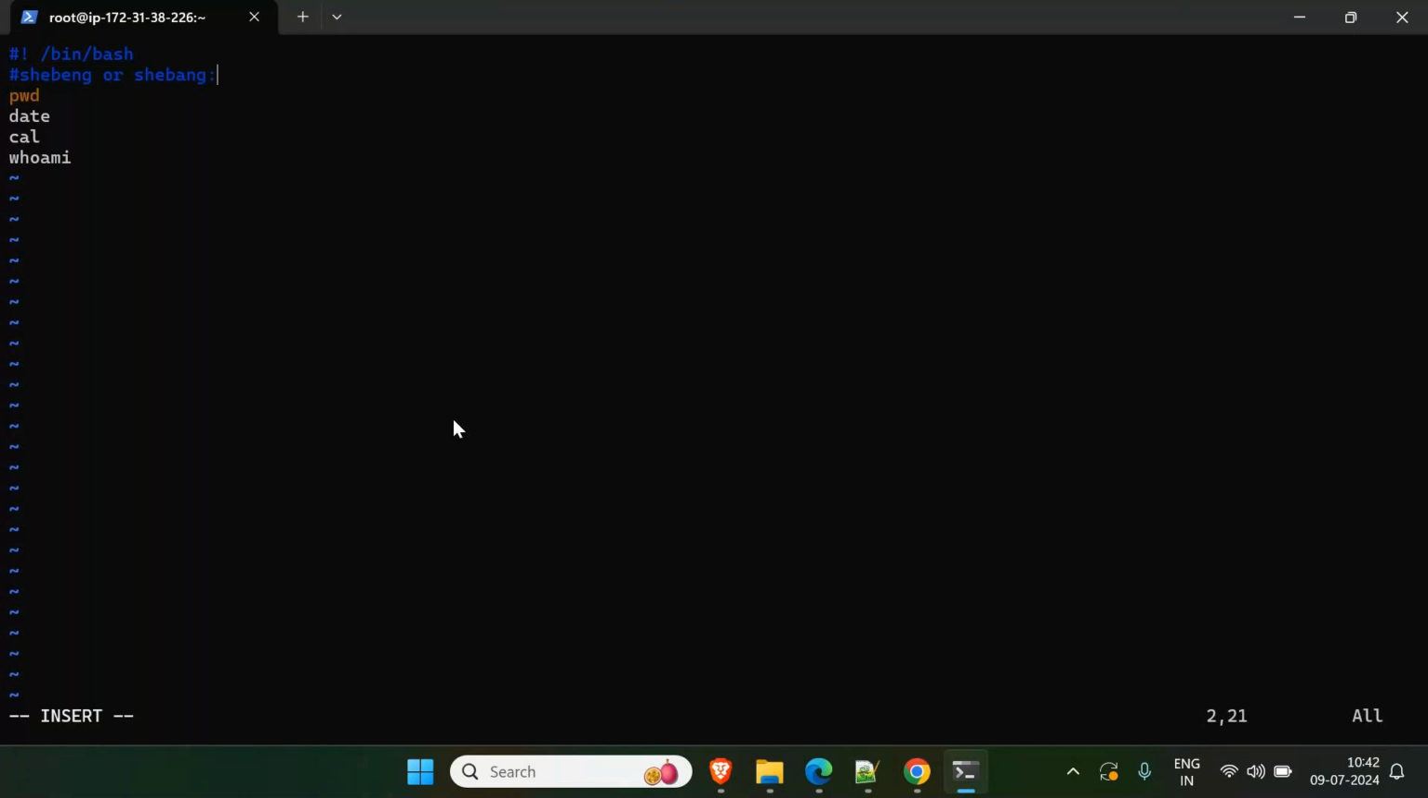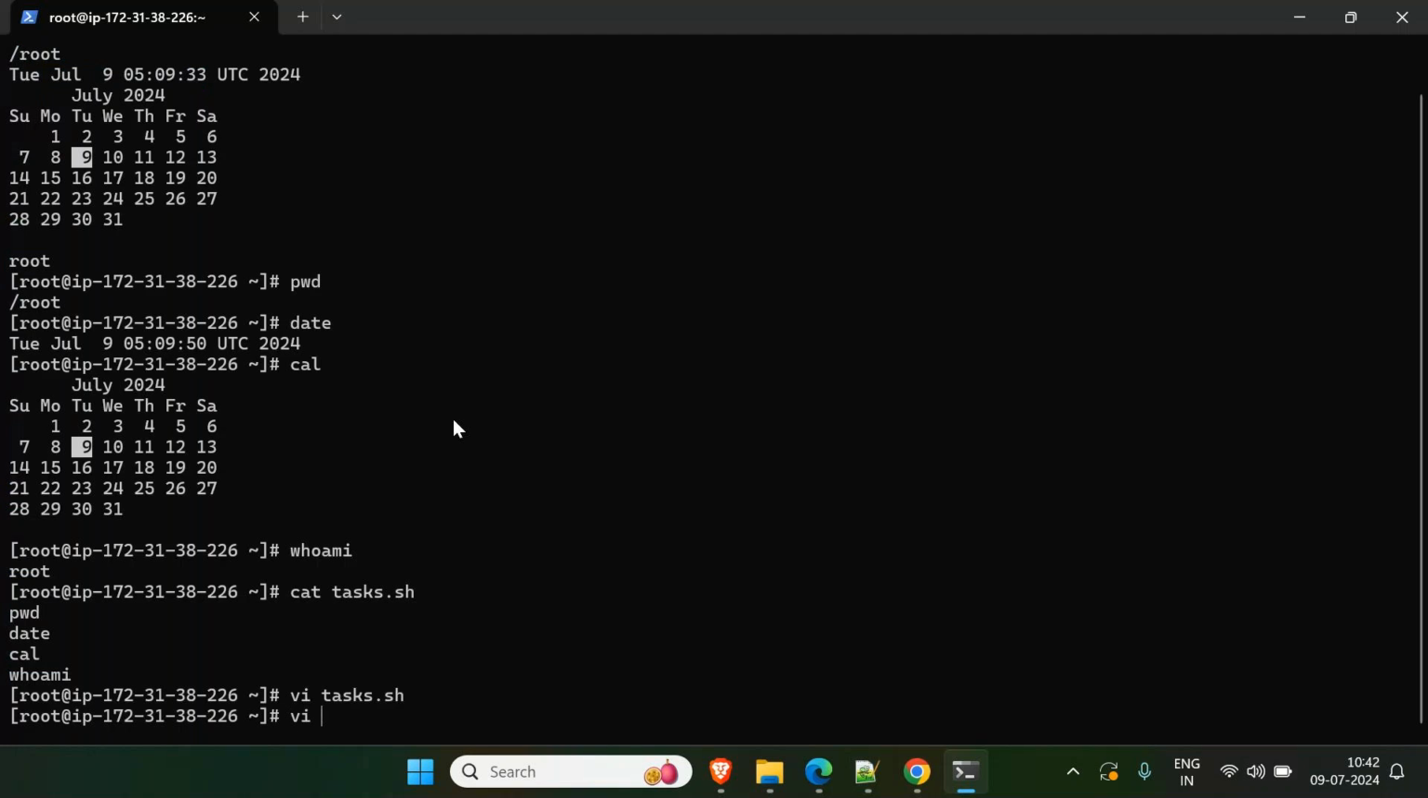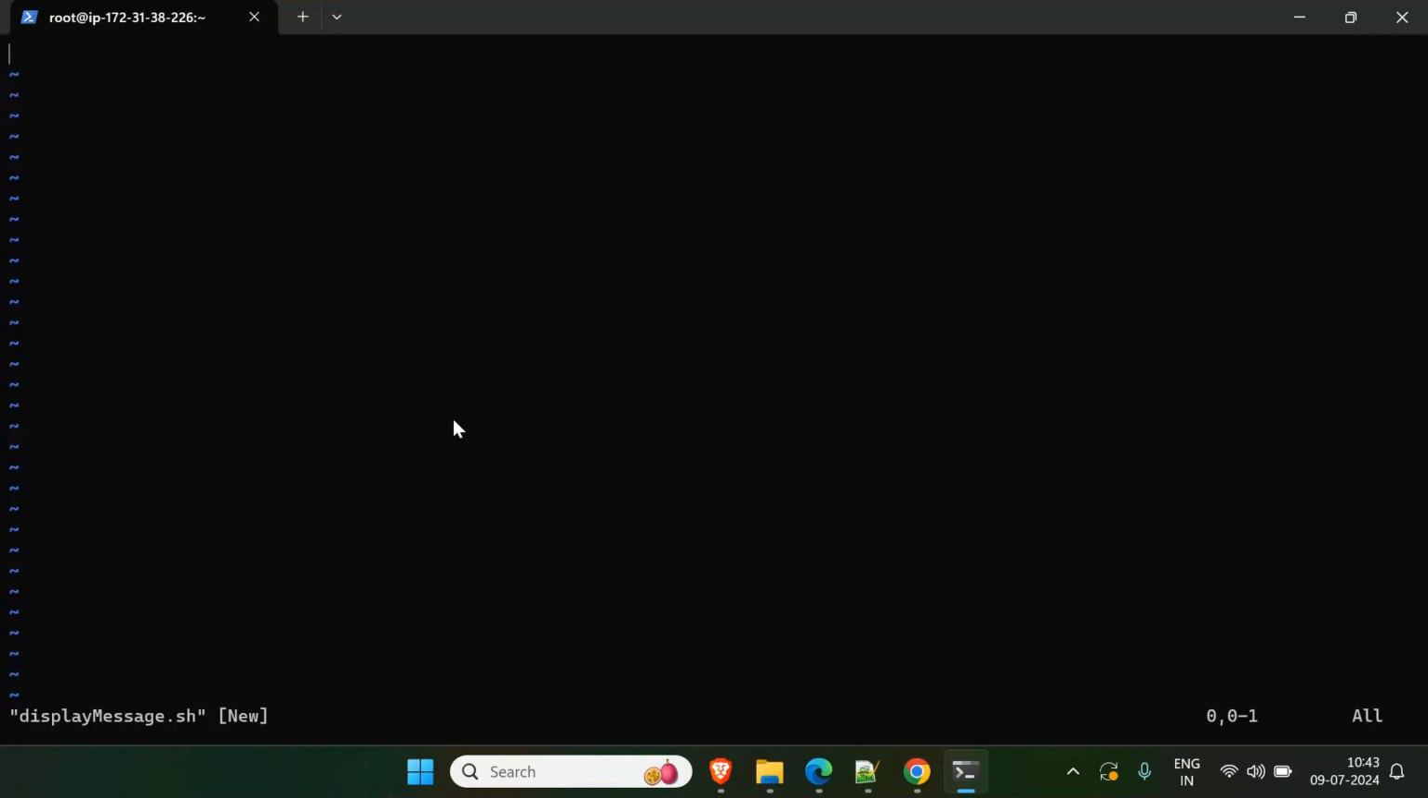Come out of this, escape. This is something like name.sh. It will ask, for example, your name, or it will display some name. Display message dot sh. You must add dot sh here. Insert mode. Make it a habit of writing the shebang in the script you are writing. So here I'm saying bin bash. Here a comment is not required. Bin bash, this is the script type we are using now.